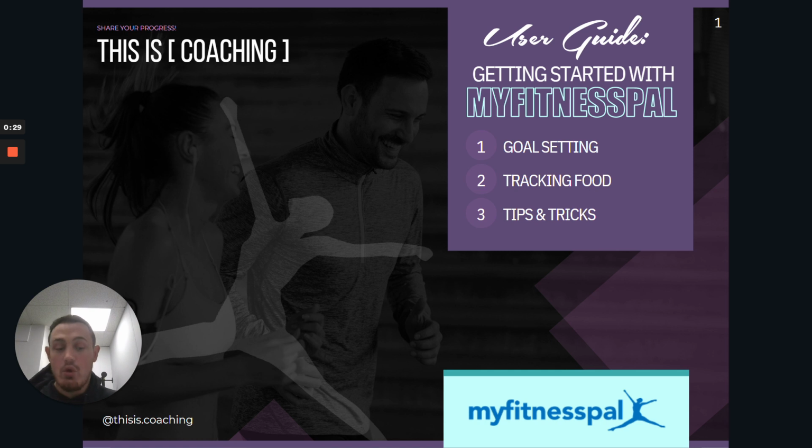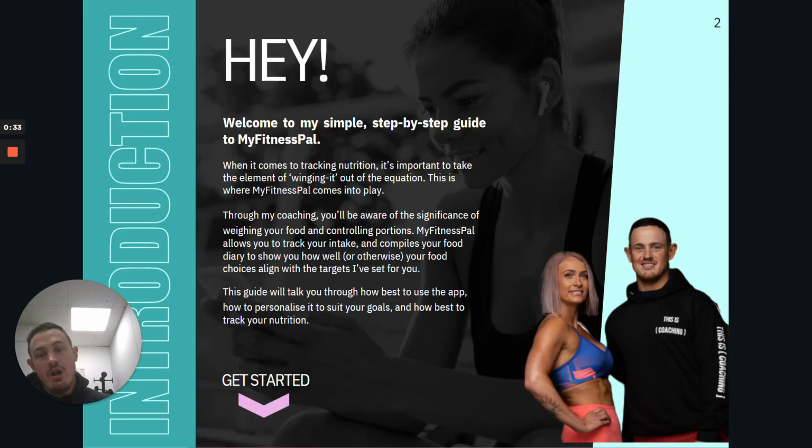So this is just going to be a quick guide on how to get the best out of the app. This is what tracking nutrition is. It's important to take the element of just winging it out of the equation. This is where MyFitnessPal comes into play. The significance of weighing your food and controlling your portions will really help control your calorie intake, and over the long term, this will really help control the amount of weight that you lose or want to gain, depending on your goal.